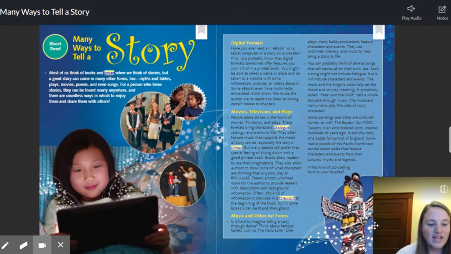So, when we're looking at the picture on page 87, I want you to think about, why did the author include that image? How does that help us understand storytelling in a different way?